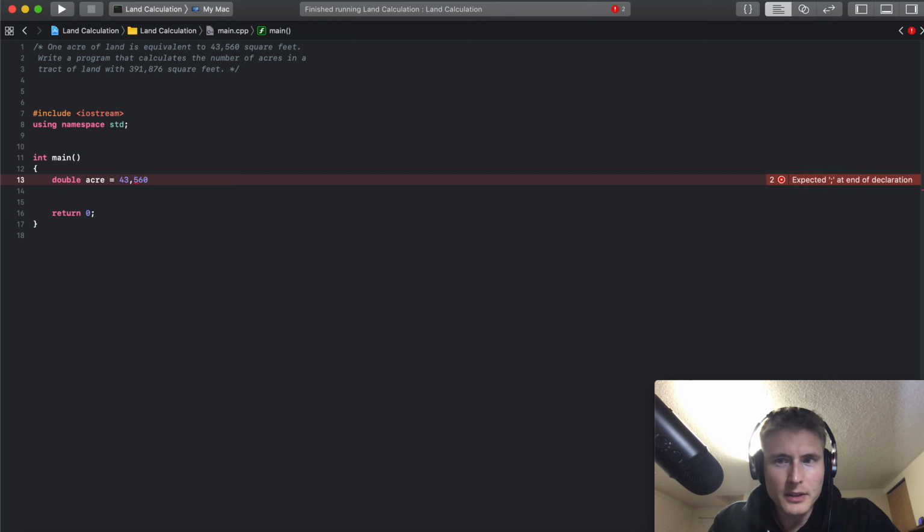One thing to note here is the computer is not going to like it if you type in commas as you normally would. It's just going to throw off the calculations. You're going to get all these errors saying that it's expecting a semicolon at the end of the declaration, but we're not finished yet. So leave the commas out of the middle of your numbers, and write them just like that.